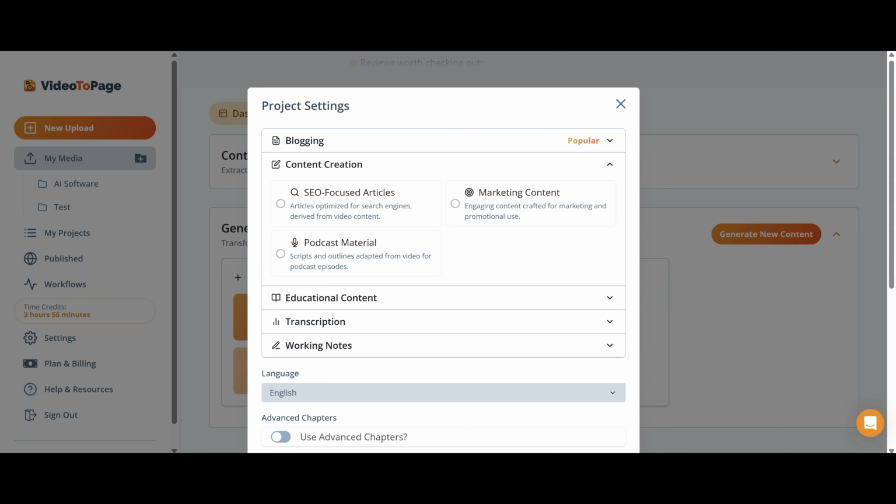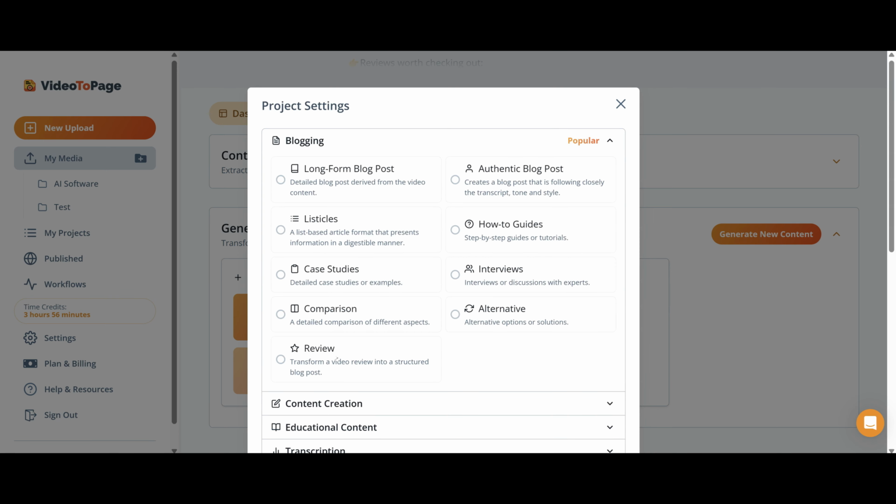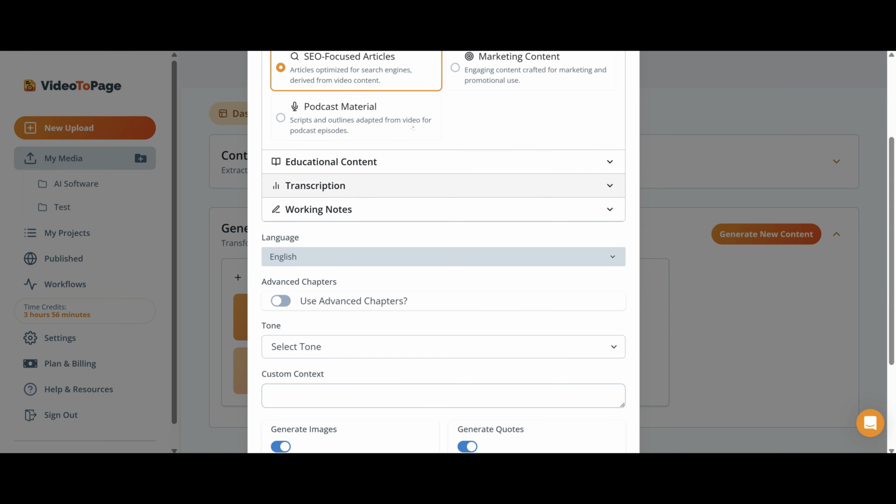But what you'll find, if you click on one of these, it's not additional, it actually changes this, so it takes it off review, and now it would be SEO focused, so it doesn't mix them together. So something just to be mindful of.